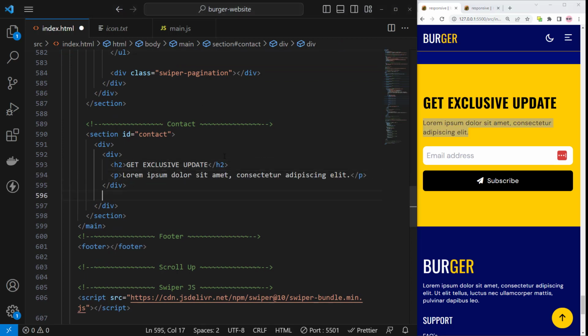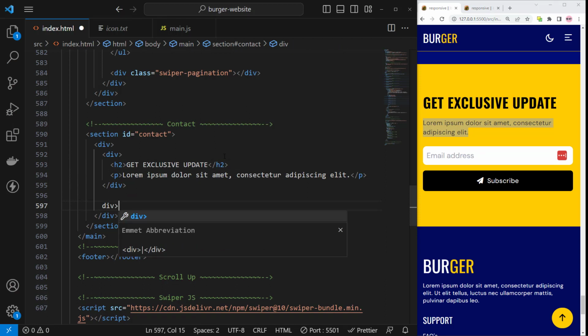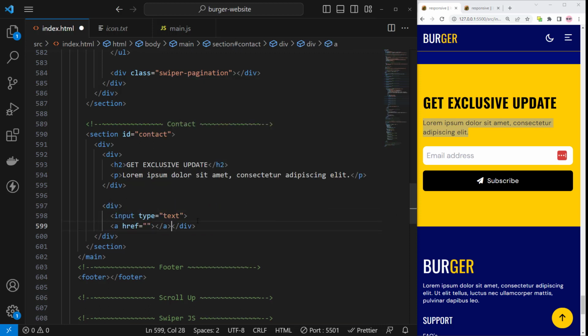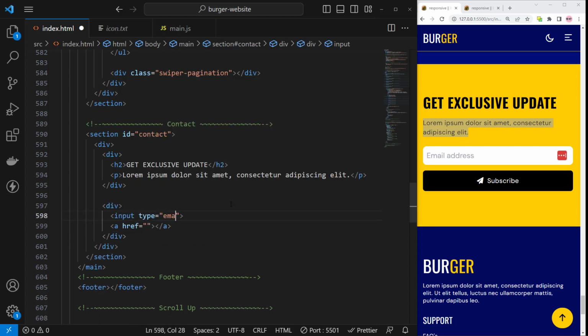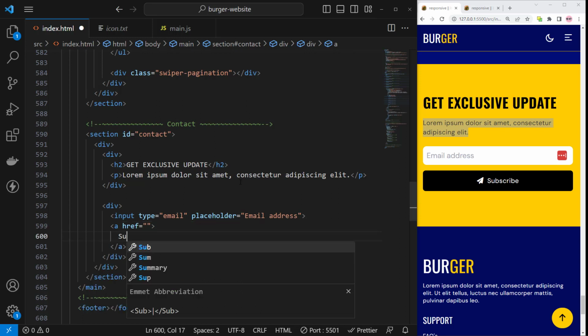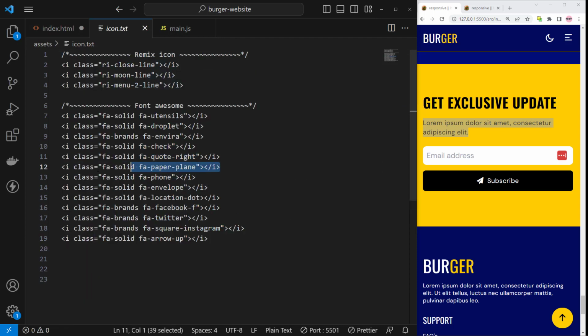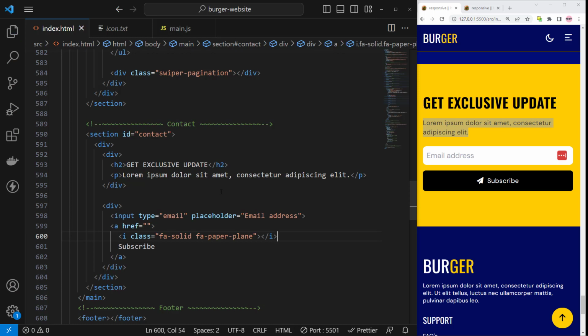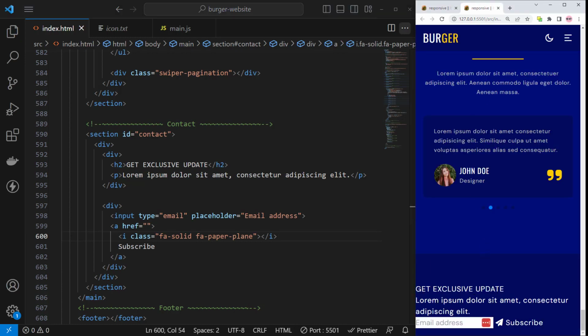Below that div, let's have one more div. Inside it, let's have an input tag plus an anchor tag. Hit enter. Input type will be email. Placeholder will be email address. In here, let's say subscribe. Let's go into the icon.txt file. Let's copy this icon and paste it here. Now save it. You can see our raw content.